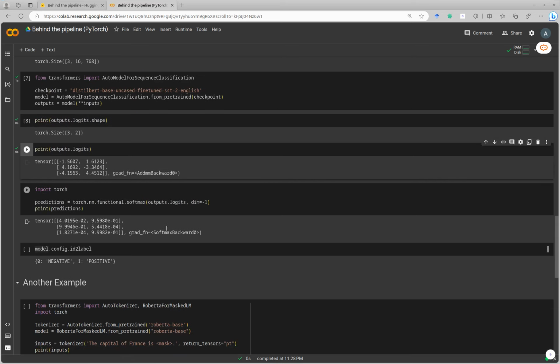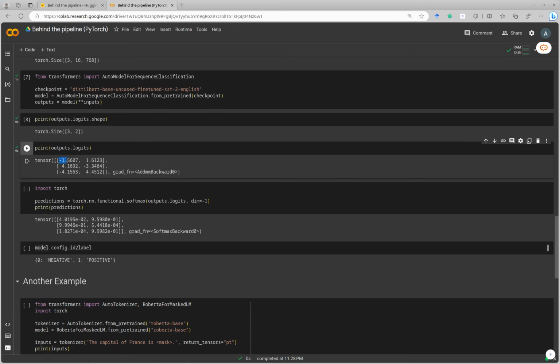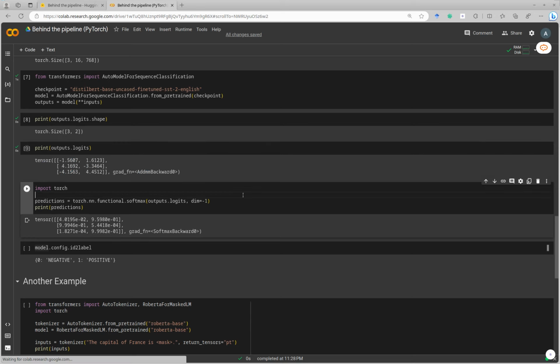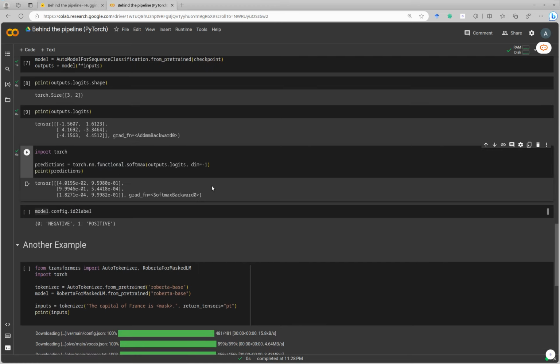So when we see its value, for the first sentence the values are minus 1.56 and 1.61. For the second it is 4.16 and minus 3.3, and for the third one it's minus 4.15 and positive 4.45. So these are the logit values, which are raw values, and they don't make actual sense for predicting the tokens. Now we have to take the help of the softmax function so that we can change the logits into a probability distribution. So let's apply this function and see the result.